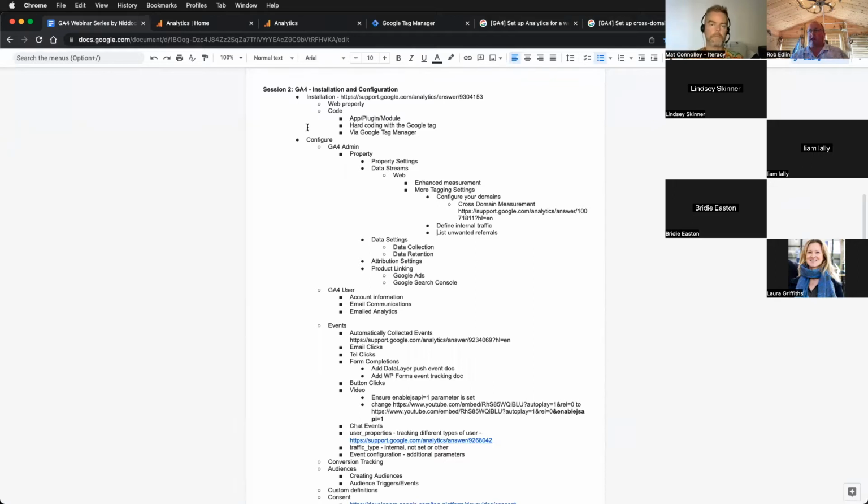I break the installation into two parts. There's one, the configuration of all of the settings in Google Analytics's own web interface. And then there's the installation of the code itself. And the installation of the code can be deployed by a plugin, an app, a module for your website or your store. We can also hard code it with what used to be called gtag.js, but is now called the Google tag.